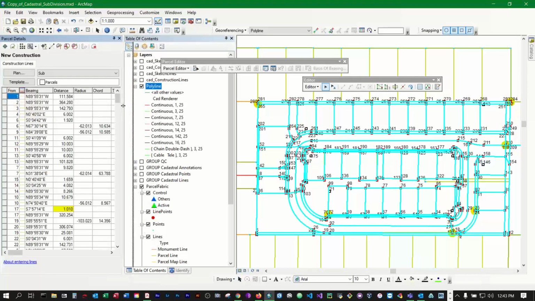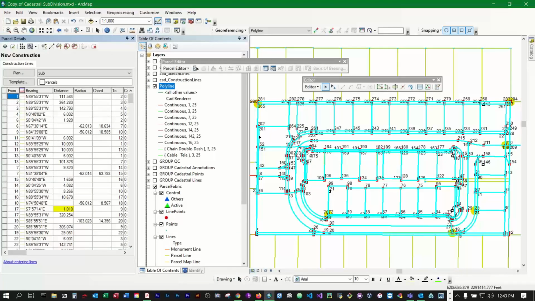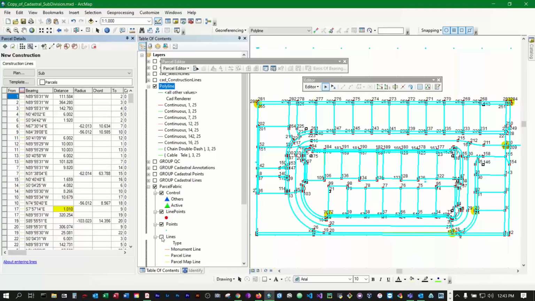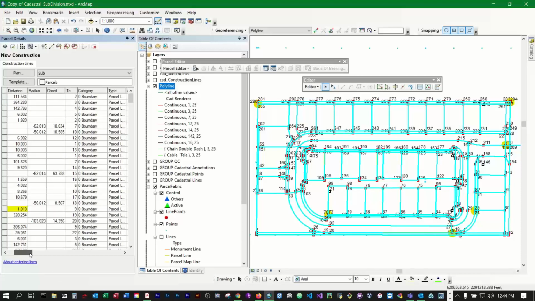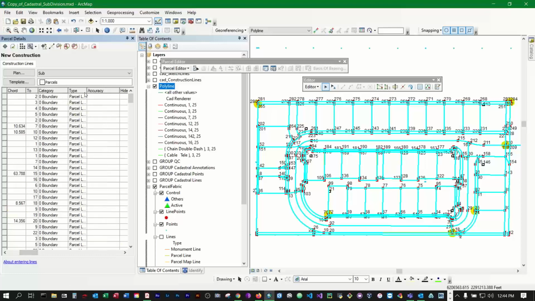So it went through and dropped all the points at all the angle points, BCs, ECs, and intersections, correct? Yes. And then you'll want to double check some of your bearings and distances and make sure they line up with the survey plan. So it saves you from having to draft all this from scratch.